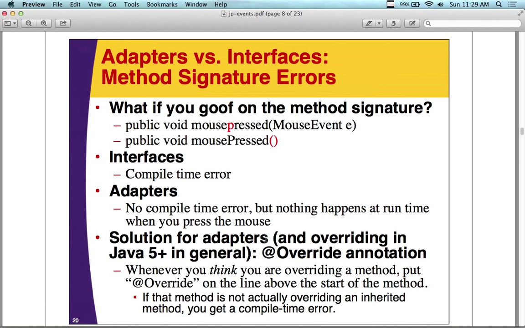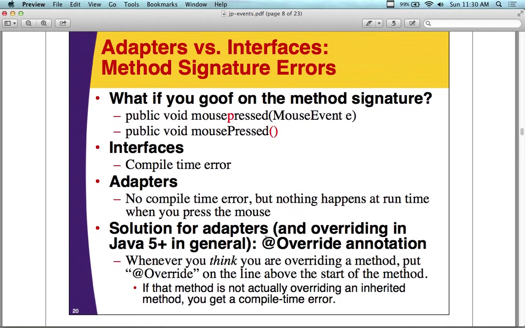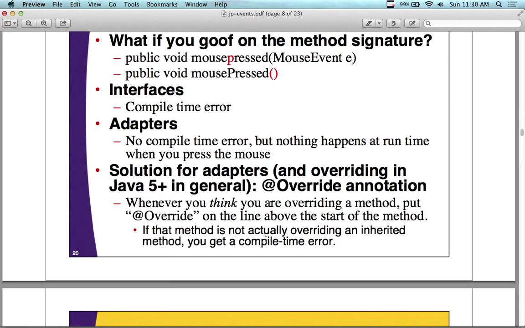It's a generic problem that we have with interfaces in general. So an interface should give you a compile time error if it's not implemented correctly using the override. So the adapter has no compile time error, but nothing happens at runtime when you press the mouse click if you don't put the @override in there. So the solution for adapters is to put the @override in there.